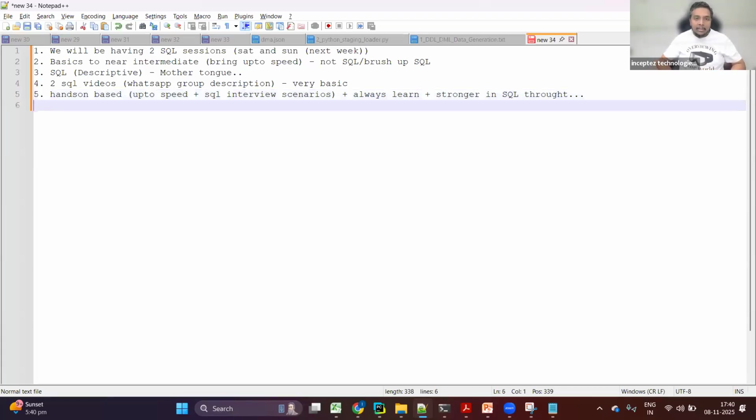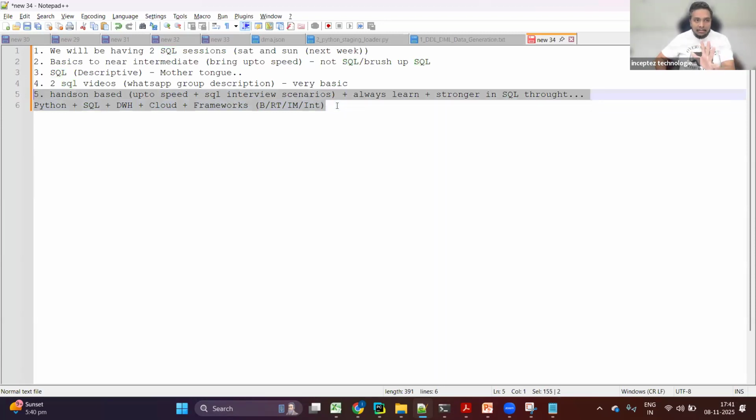We are going to amalgamate Python with SQL, with our data warehouse plus the cloud, using different frameworks. What is a framework? We are yet to start understanding, like batch framework, real-time framework, in-memory framework, or interactive framework. We are going to use multiple frameworks. SQL plays a very vital role in all these frameworks; we apply SQL without any doubt. So these are all the things we are going to apply in our journey of learning SQL.